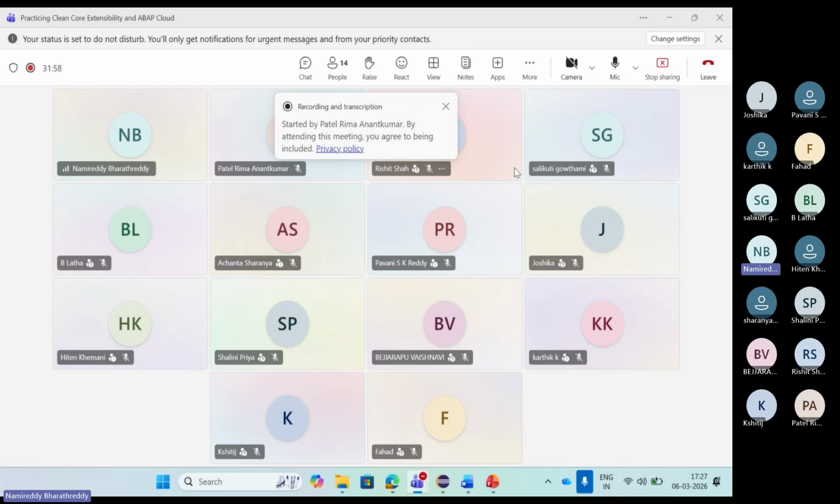So what is in-app? In-app extensibility means extensions are created inside S/4HANA, using the provided tools. Here in in-app, there is no coding, or we use some low code. There are two chances: low code or no code. By using either one, we can create in-app extensions.